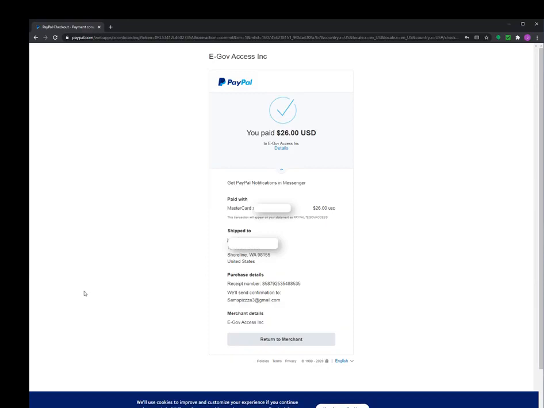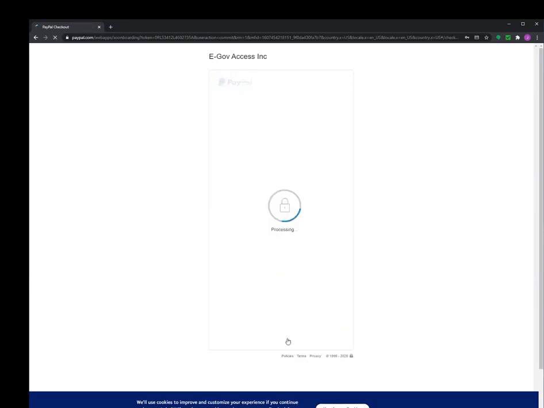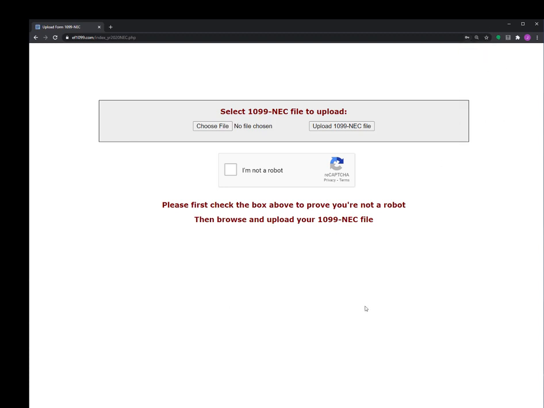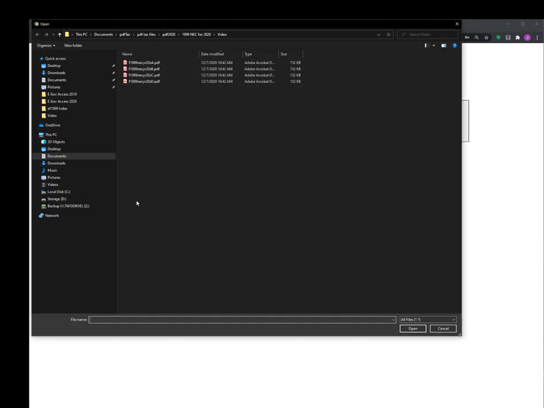Now, after I've made my payment, I'm going to click Return to Merchant, and it's going to open up this screen for me here, where I can upload my form. So first I need to navigate to the folder on my computer where I've saved the forms. So I'll click here, and it opens up Windows Explorer for me, and this is the folder where I've saved my forms. You may not get the folder when you first open it up. You may need to navigate to it, but for me it opened up where I saved my forms.